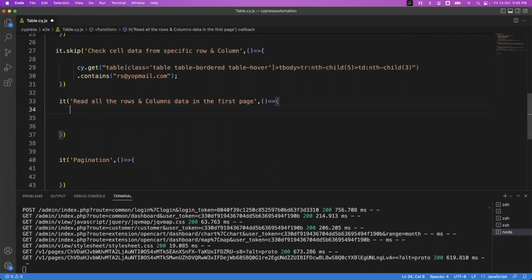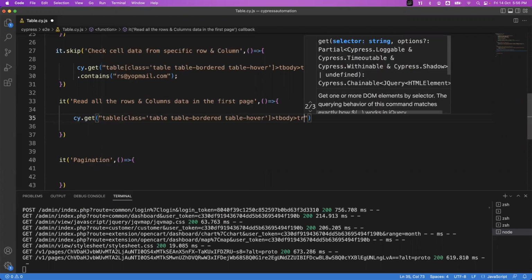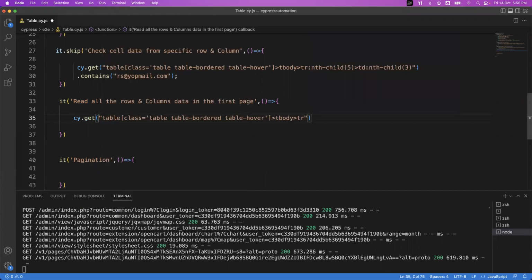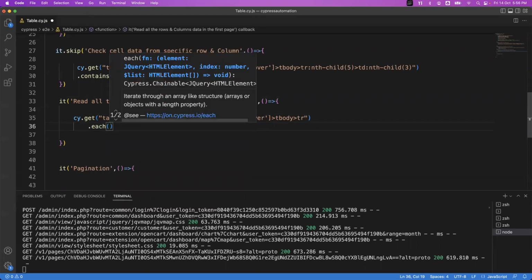So first of all, let me write the locator. I say cy.get, and this is a locator. So this will get you all the rows. Now, once we get all the rows, we need to repeat each and every row. Again, we have to capture each and every column in every row, right? So here we have a method called each. In the each method, we have to pass 3 parameters.